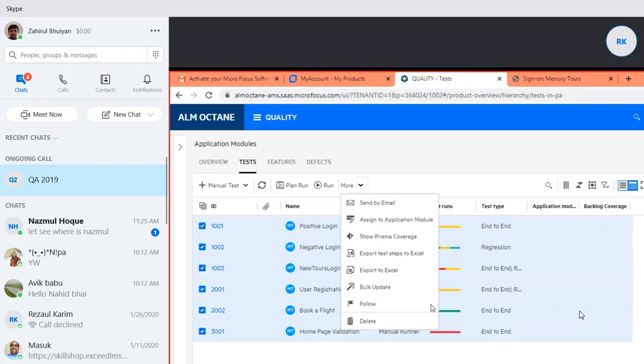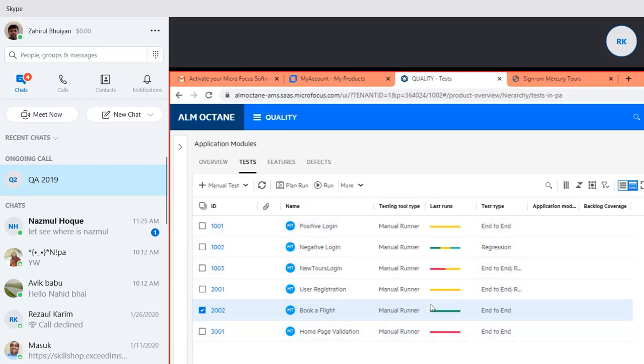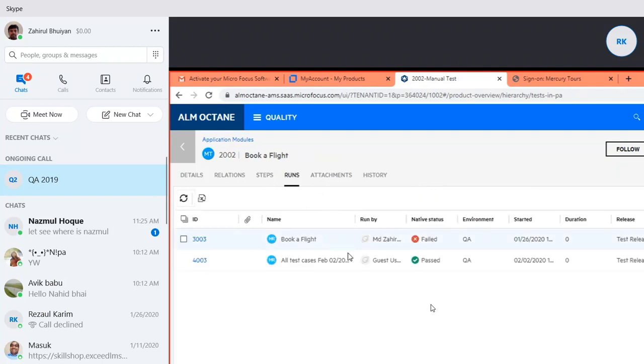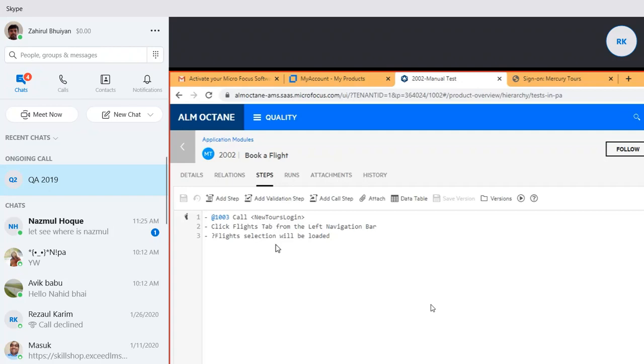Now let's say, guys, if you want to go to a particular test case, click on that test case. Click on the left hand side. Can you see the link? Click on any particular test case, and can you see there is a runs? You will see all the runs regarding this test case, and if there is any defect, you'll be able to see. Now if you go to the steps tab again, can you explain what happens here?